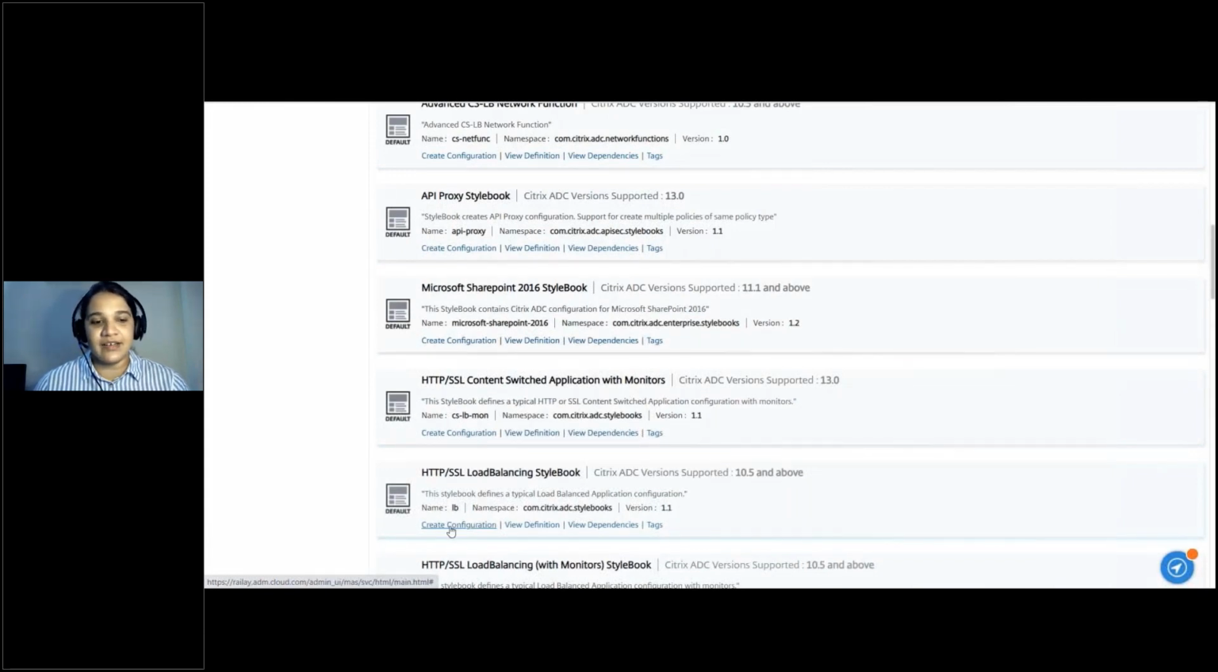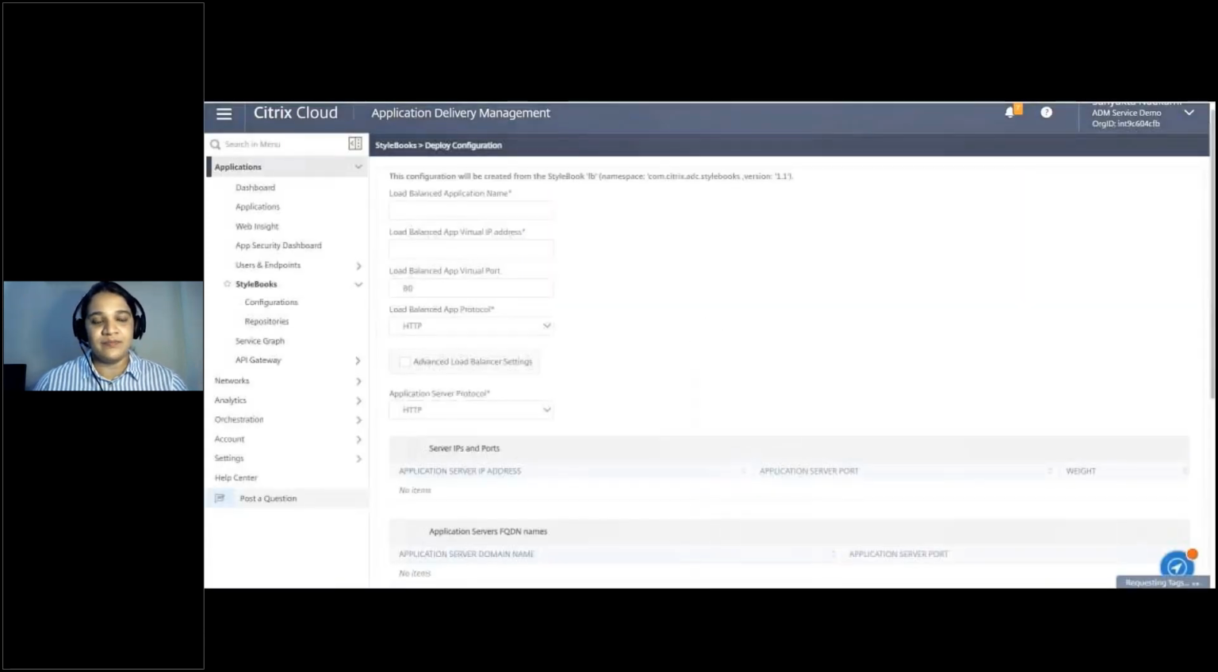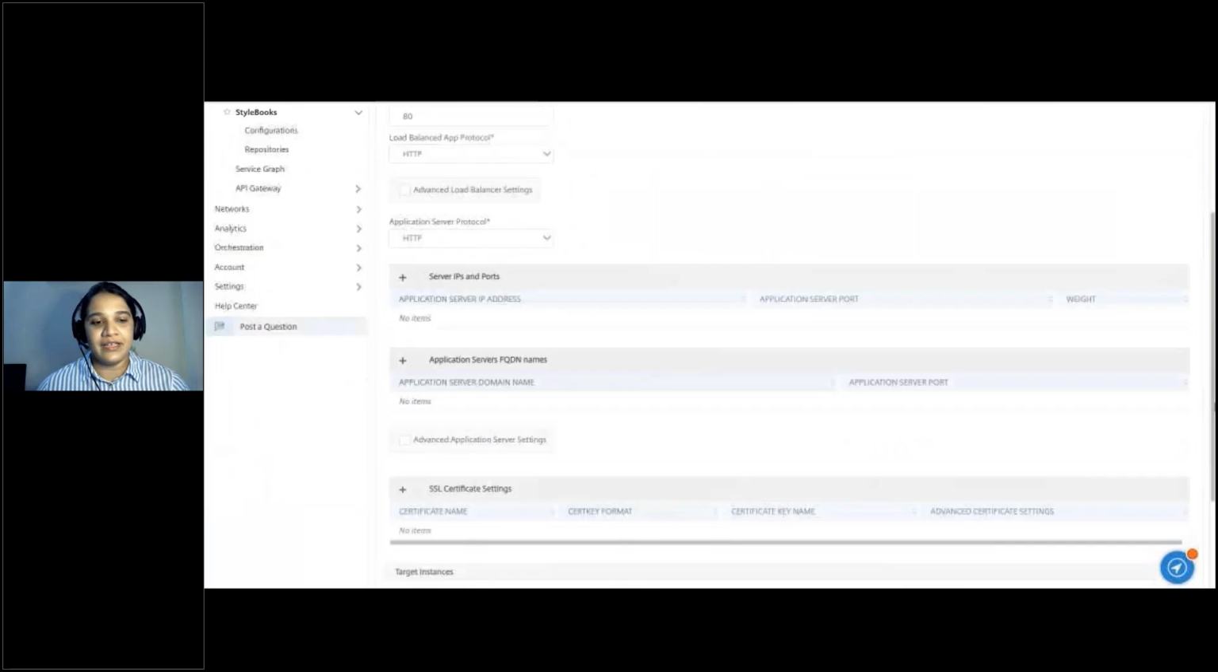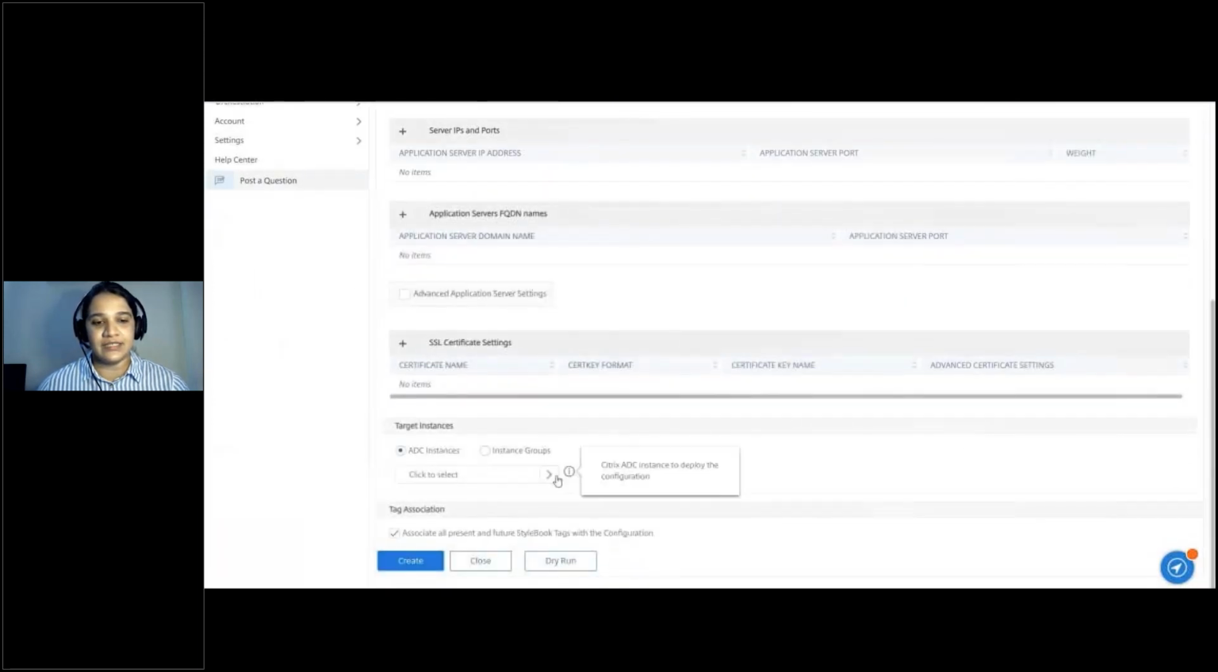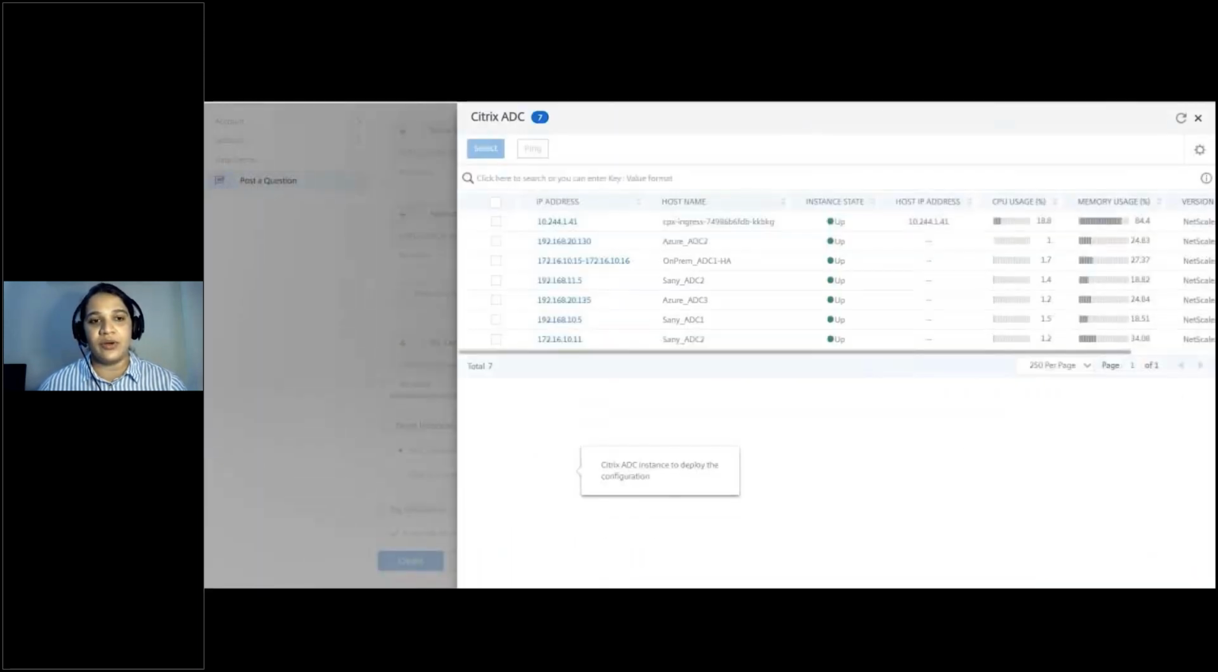So let's just get started with creating an application. I've opened one of my StyleBooks. All I need to do is input the parameters which it is requesting me for. So I give it a name. I give my app an IP. And I don't want to give any other input for now. So I simply scroll down and give a target ADC instance to ADM service on which I want to execute this particular application.